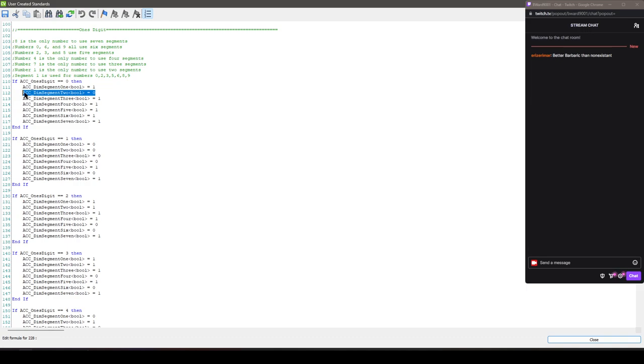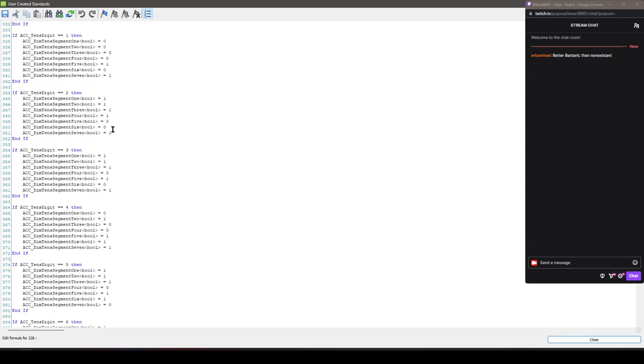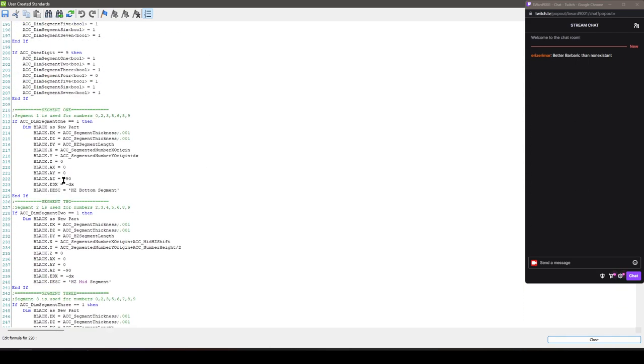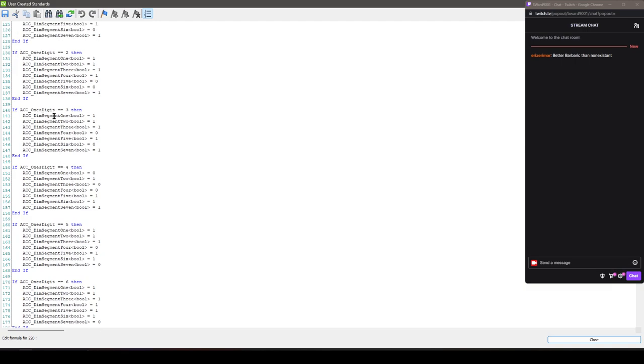So right here, I've got dim segment two for my ones digit section. But if I scroll down a bit further here, for my tens digit section, now it's dim tens segment one instead of dim segment one, right?